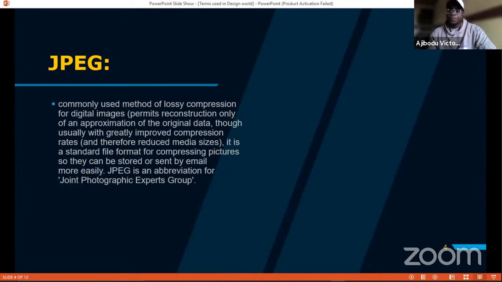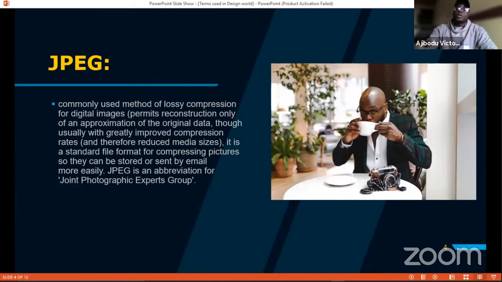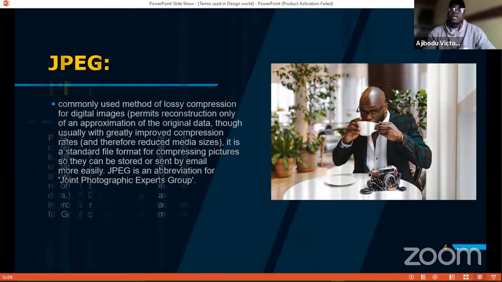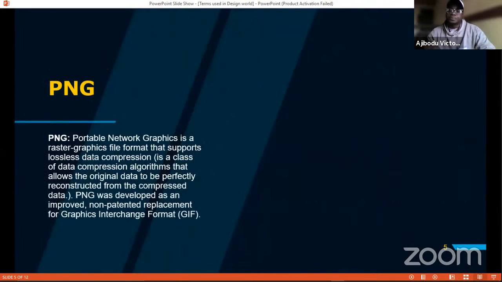So those are JPEG. So you see the picture of a guy sipping his coffee or tea that is looking at us. Okay, so he's just there enjoying, and someone is taking the picture. So that's what we call JPEG. So the next one I'll be talking about is PNG.